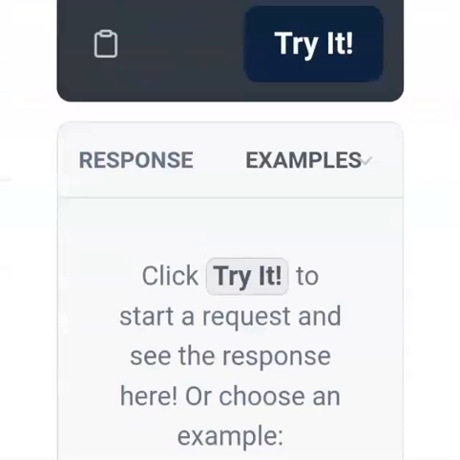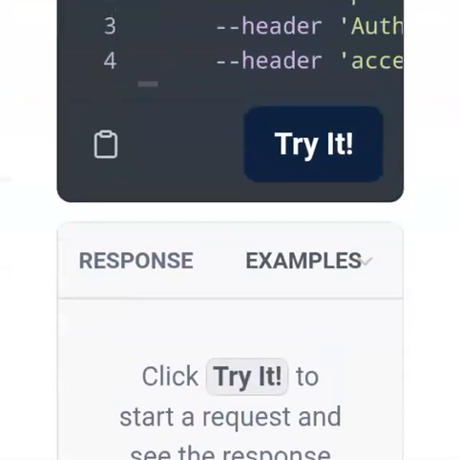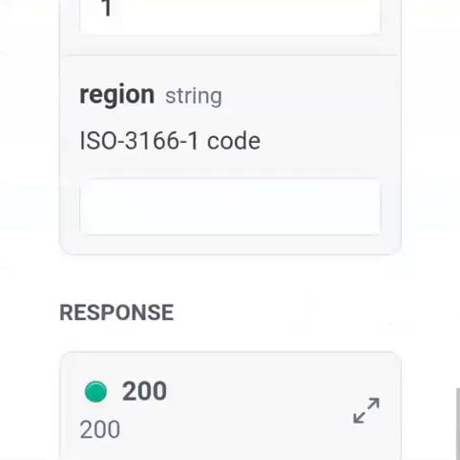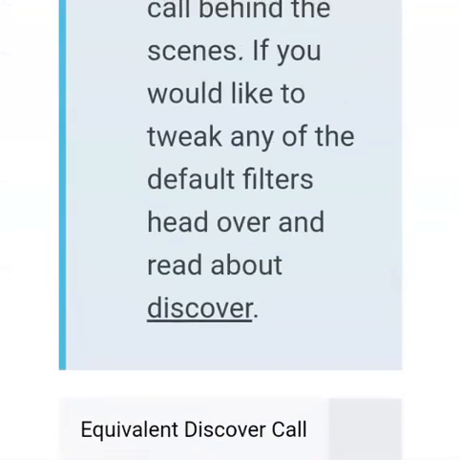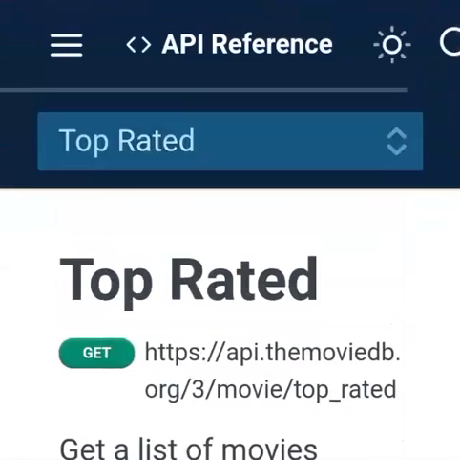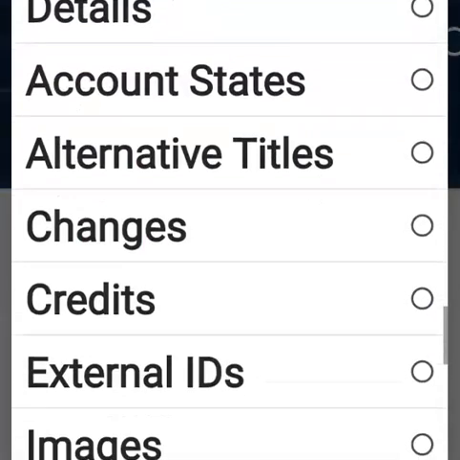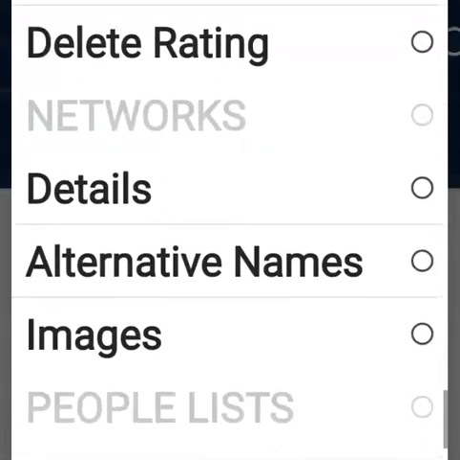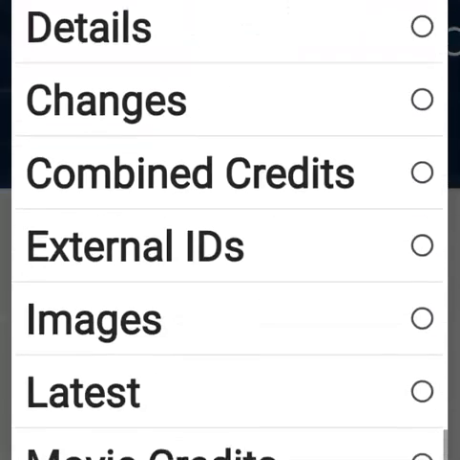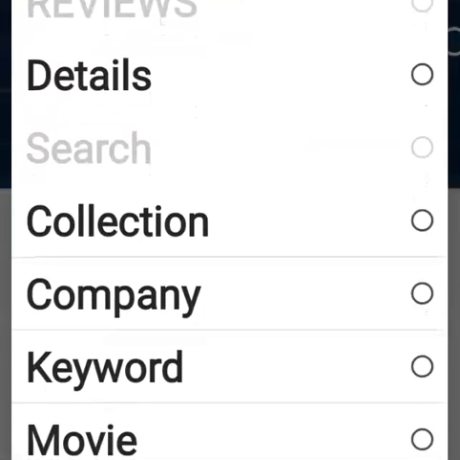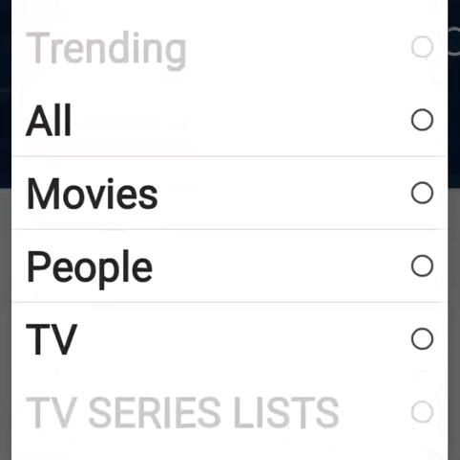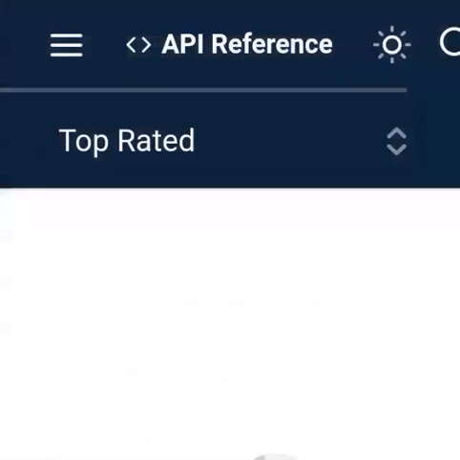So you don't need to be an expert in coding in order to handle the API. All you need to do is to create the variables for your JavaScript function, and come here and set the query parameters in the API reference page, and then copy and paste that code in your function. That's it.